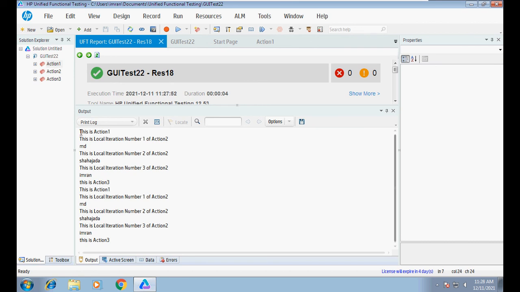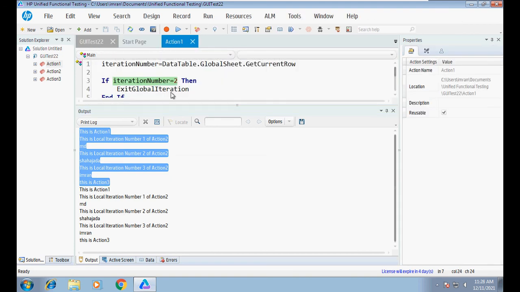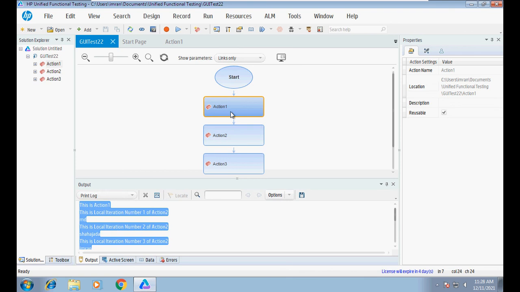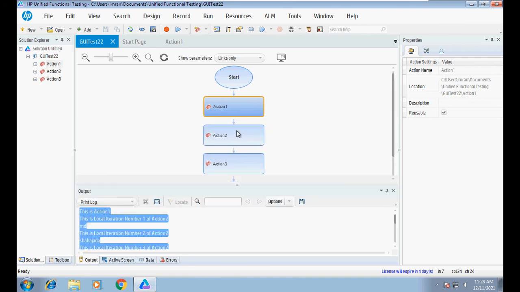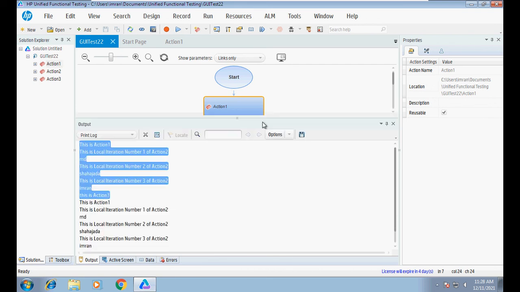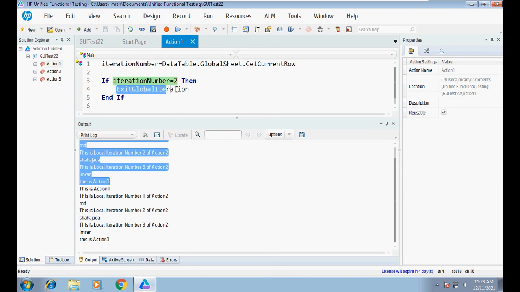The first global iteration starts here and ends here. The first line is printed from action 1, then the remaining lines from here to here are printed from action 2, and from action 3 it printed this line. That happened only 2 times. It's supposed to happen 3 times, but because of the exit global iteration, it only printed 2 times.